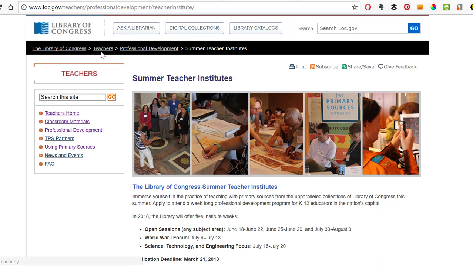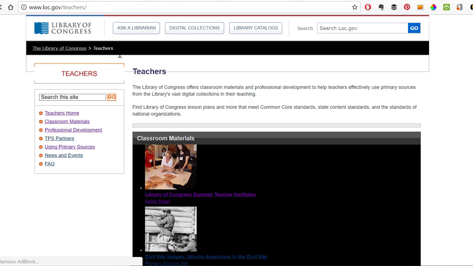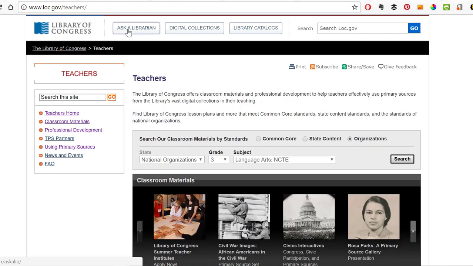So all of this is what they offer teachers. It's really fantastic. They also have this Ask a Librarian feature where you can ask a librarian a question. So if even a student is researching something and is stuck, they can email a librarian at the Library of Congress. You are not going to get the Librarian of Congress, but you will get a librarian at the Library of Congress. It's really amazing.